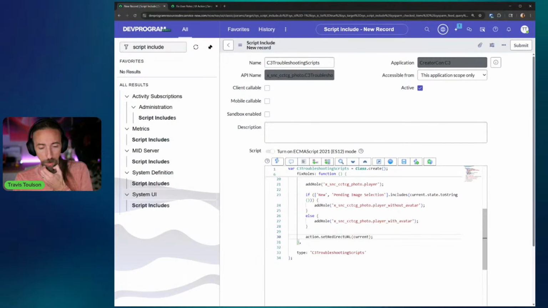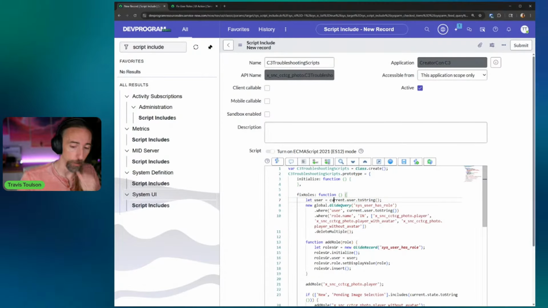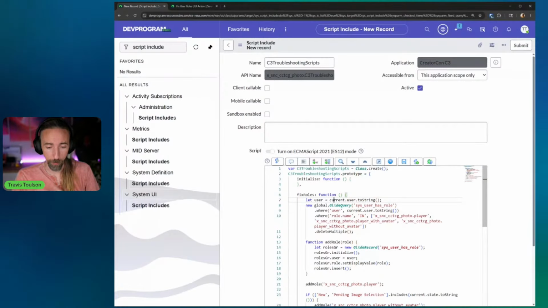All right, so now I've got my UI action in here, but as I said before, I'm going to have to strip out the current.user.toString. UI actions have access to the glide record, but AI agents don't. So what I need to do is pass these values in so that I can reuse the same script include on both.